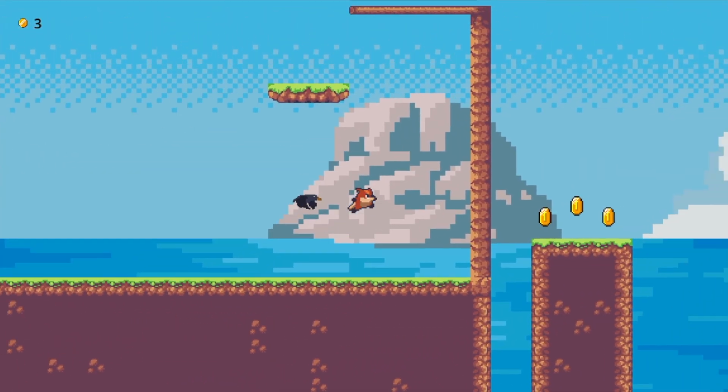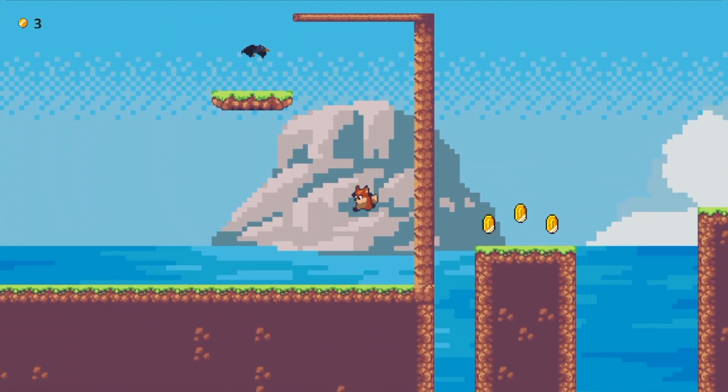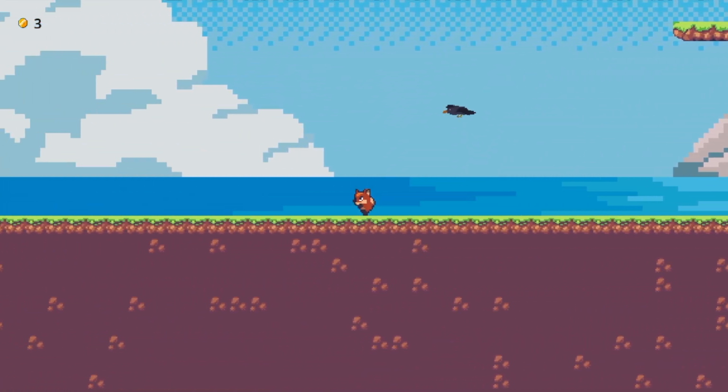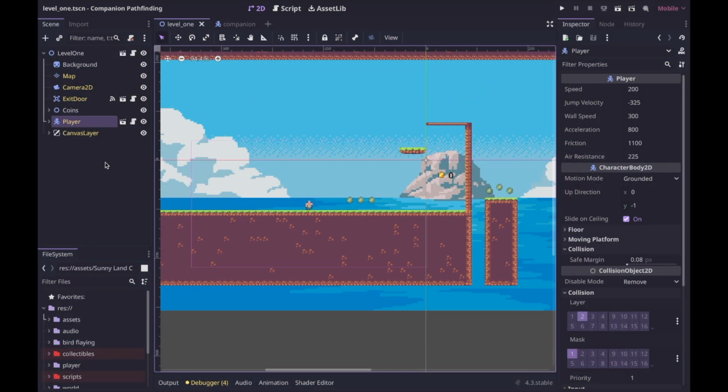In this video, I'll demonstrate how to easily make a companion follow you around using pathfinding. I'll demonstrate two different techniques for creating a navigation region. The best technique to use will depend on the type of game you're creating. I'm starting with a very basic level and a character that can move around.